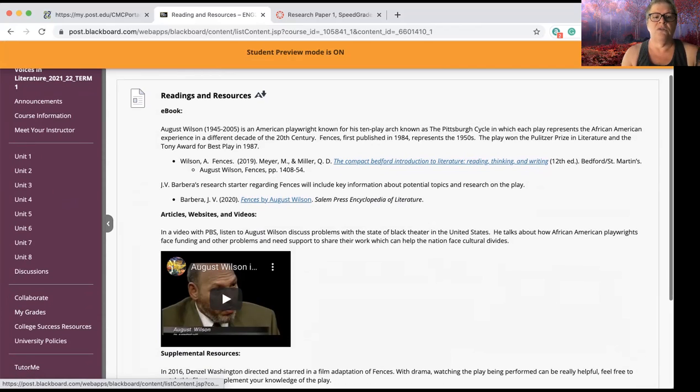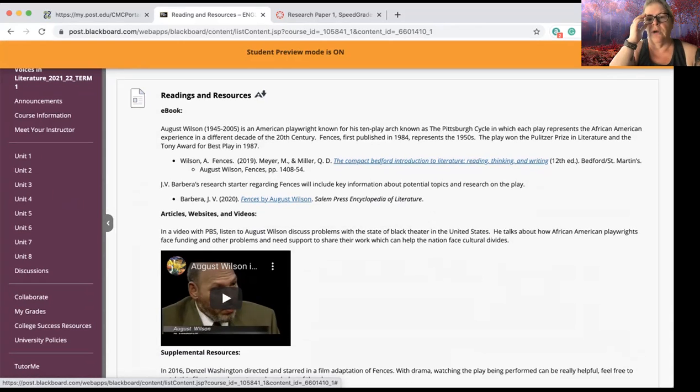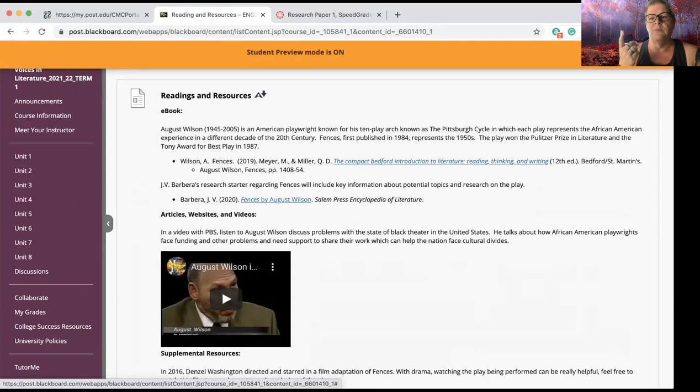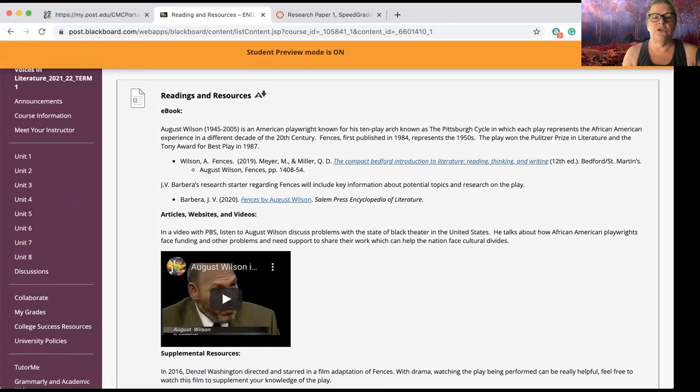As always, we're reading from our textbook, and this particular time, it's just the one play, but we've also got a cool research starter for you regarding Fences. That's great because it will give you some key info, but it's also going to give you some potential topics. So don't shortchange yourself. Make sure you check that link out as well, because that's going to help you with your topic proposal towards the end of the week.